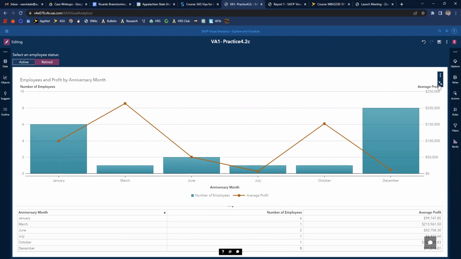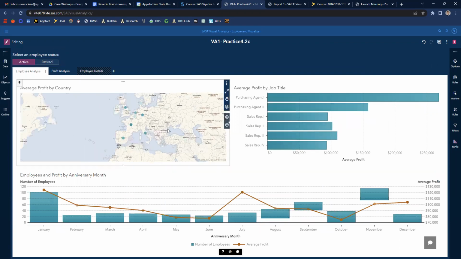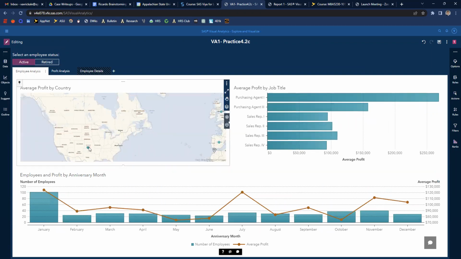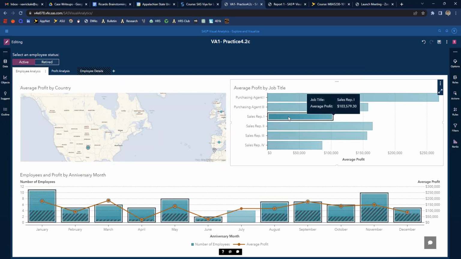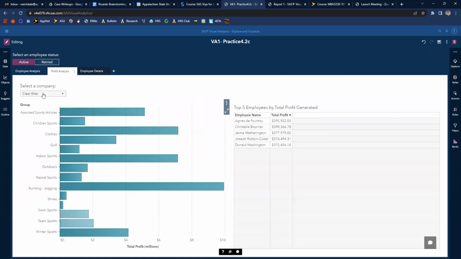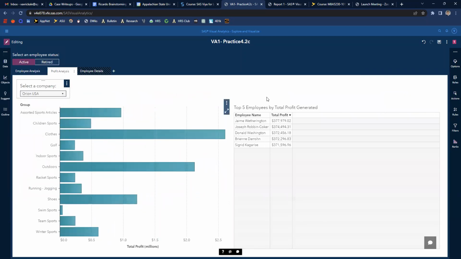The next question asks, management has decided to start promotions with active employees in the US with sales rep 1 job title. Of those active employees with 25 or more years of service, how many generate total profit more than $200,000? So active, we want to go ahead and find United States. There you go. And let's see, sales rep 1. Here we are. So we've got that all analyzed. Similarly, we're going to go to USA here. And how many made over $200,000?